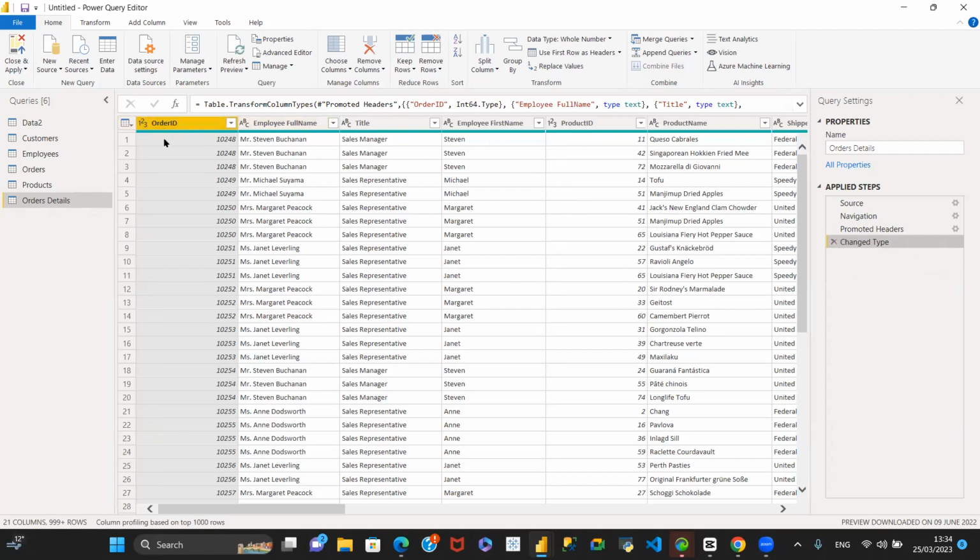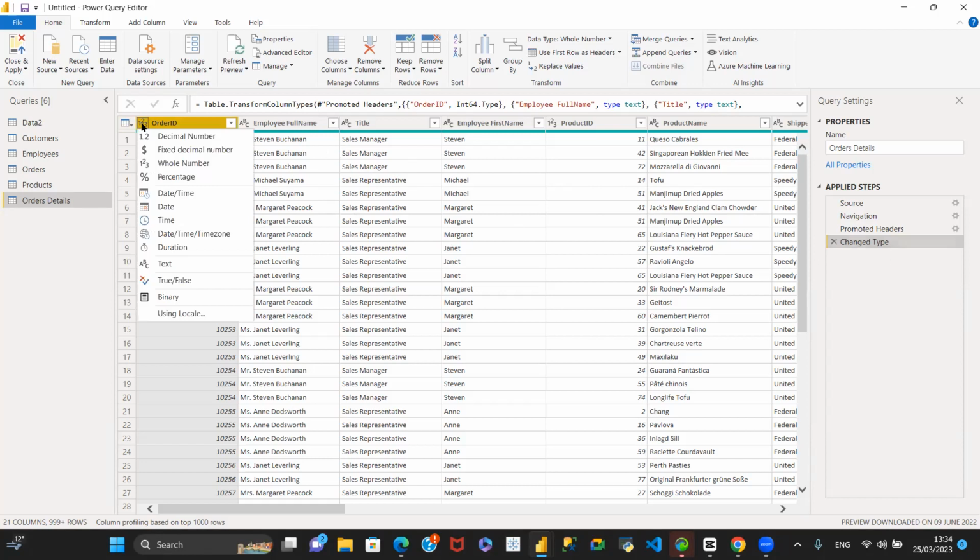Okay, now that it's promoted our headers, look at this 1, 2, 3 here. These are called data types. What Power BI or Power Query Editor does is look at your data and the type of data that is there and try to predict, okay, these are figures. I'm just going to click on this 1, 2, 3. Now these are the different types of data. Is it a decimal number, fixed decimal number, money, whole number, or percentages, or is it date, time, or a Boolean, true or false, or ordinary text?